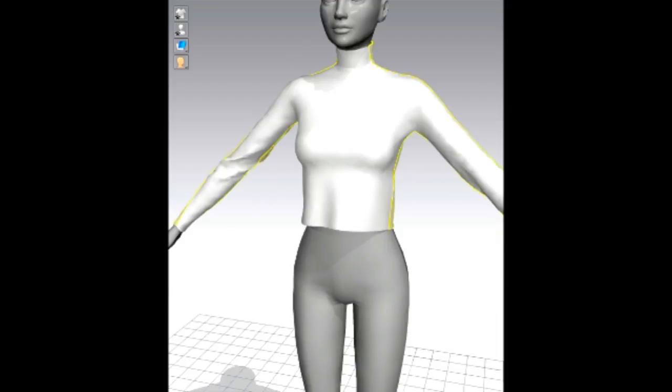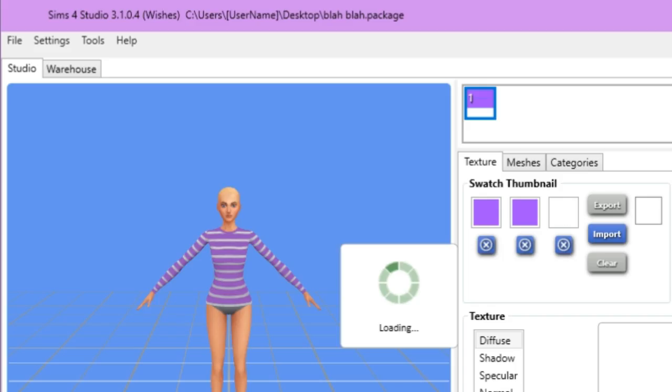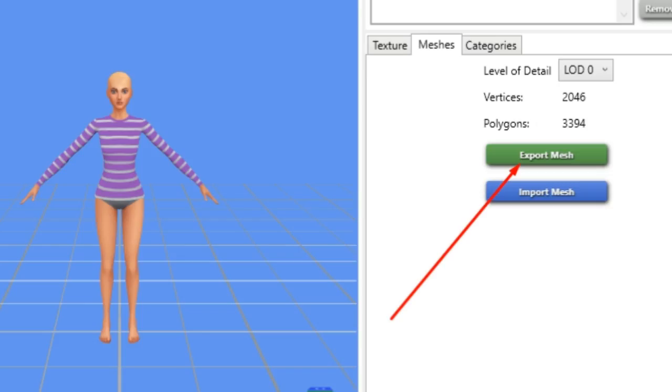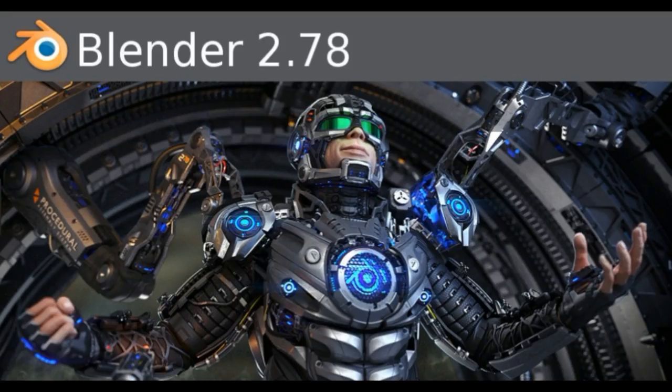So after that, you're going to go ahead and open Sims 4 Studio and get a nude mesh. It's already inside Sims 4 Studio. You just export it, and then you're going to export a mesh that's similar to something of what you created. I made sure to name the meshes exactly what they're for, so it could be easier to find in Blender, and you should do the same thing if you're following my video.